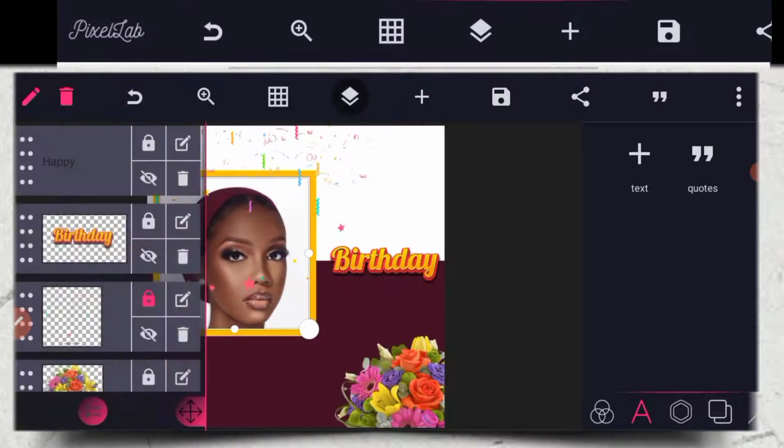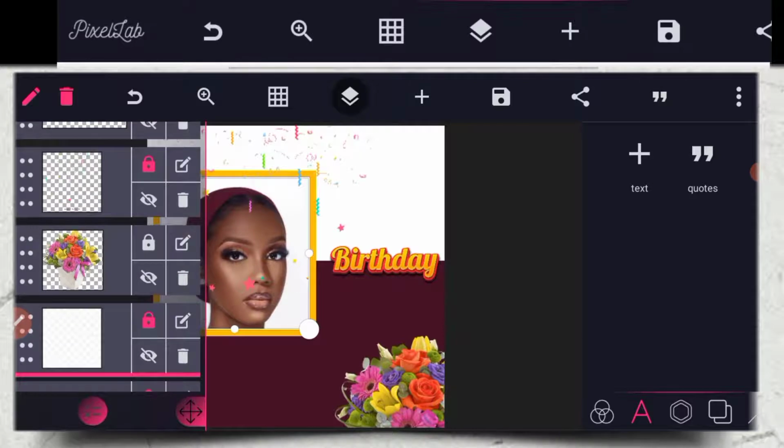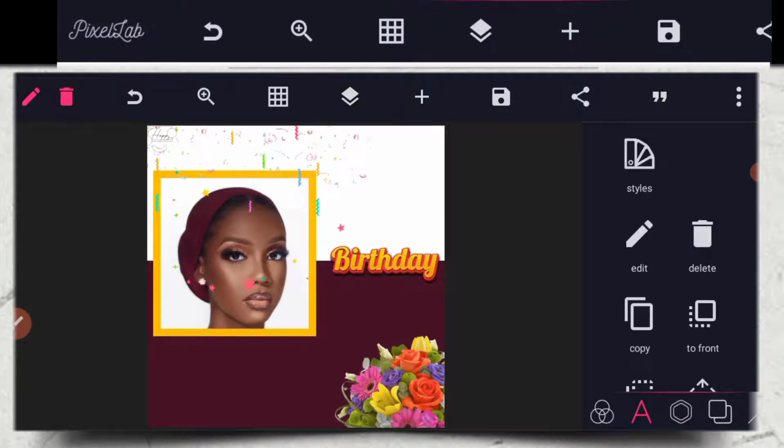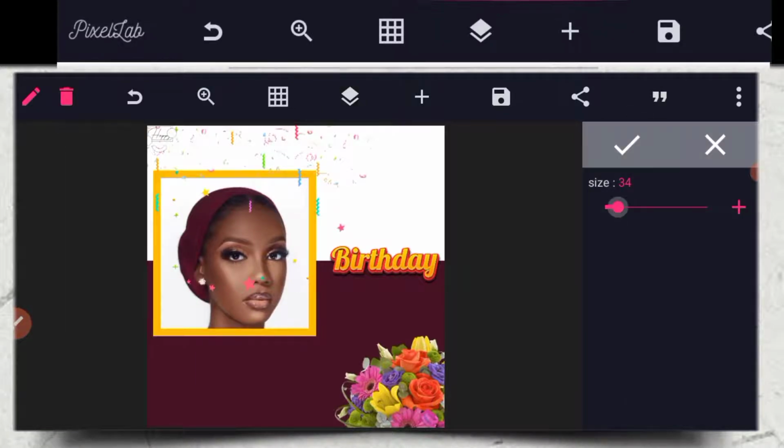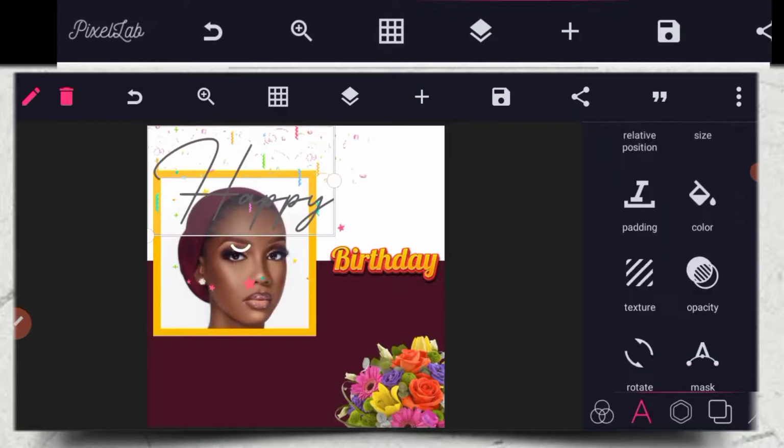I'm going to lock this frame back. Good. So this business signature demo, you click on it, then go to your size and adjust the size. Can you see right now? Then you give it a color of this.